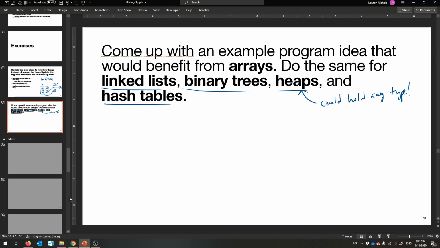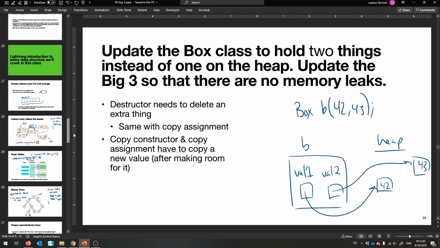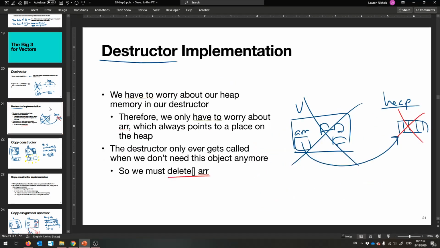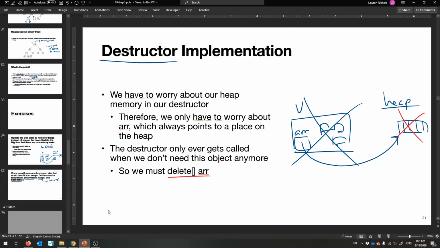So I think that's where I want to leave you today. Do some extra research if you're interested. Try this out if you want. And yeah, talk to me if you have any questions, but good luck. Your lab will be exactly this, implementing the big three for vectors. And hopefully I've given you enough clarity to get that done. But please talk to me if you need to. And I think that's where I want to leave you. So good luck with that, and yeah, I will see you next time.